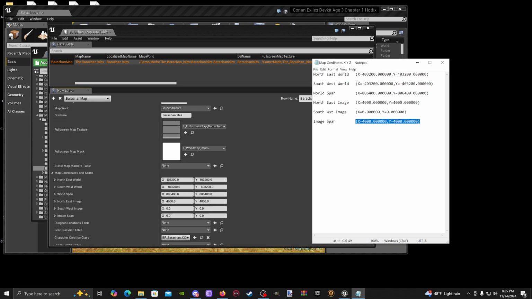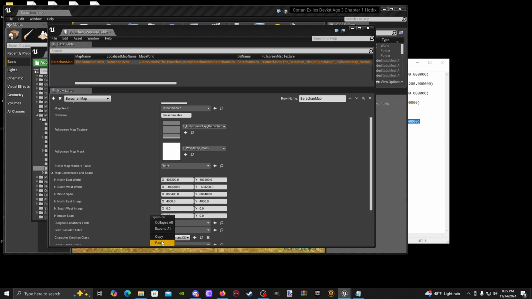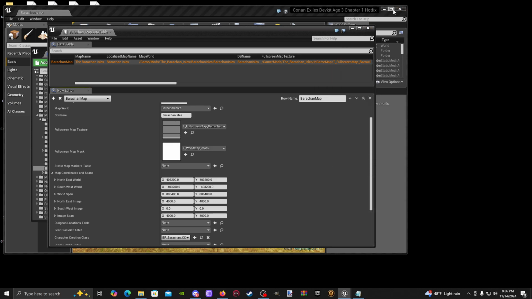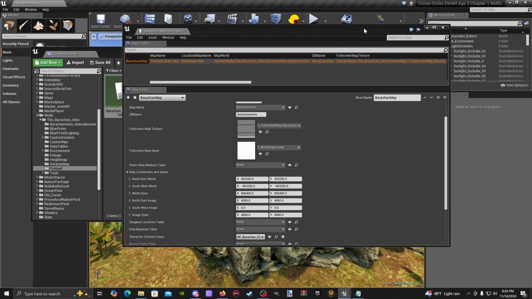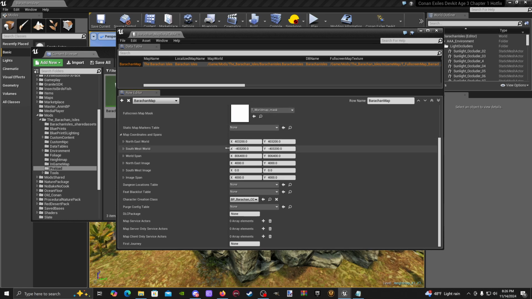And then the image span is the last one. Copy, right click, hit paste here, and then we'll save our data table. I'm going to minimize this text pad. Go ahead and expand my editor back. So everything should be plugged in now.